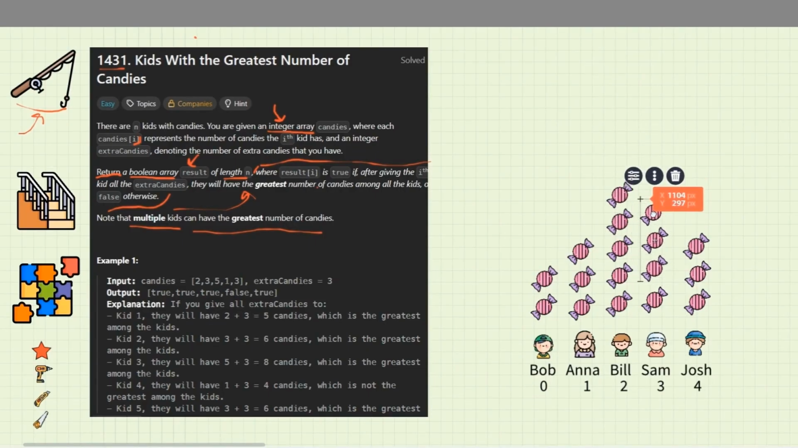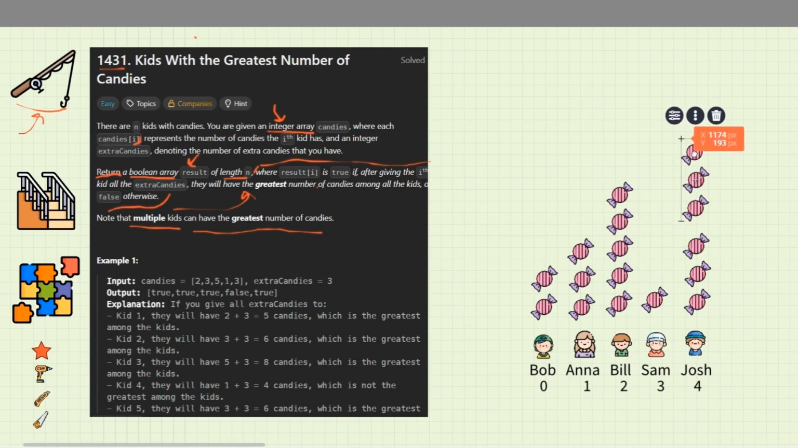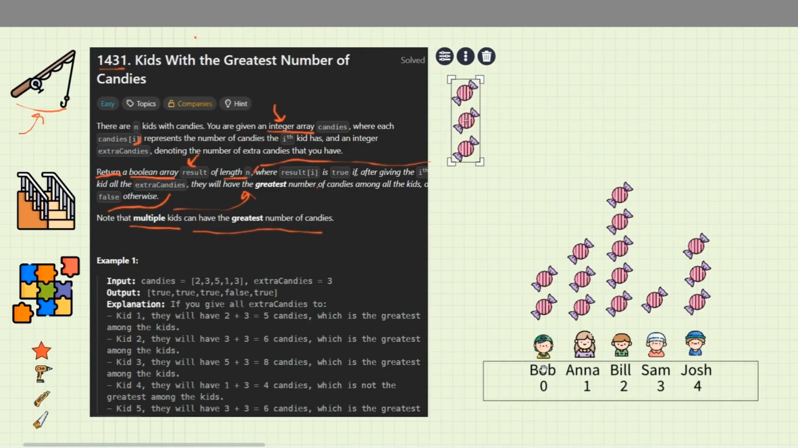Sam has 4 candies. 4 candies is less than what Bill originally had. So in Sam's case, we will set the result to false. And then we have the last child who has 6 candies. So as a result, all the children except Sam should be included in our final array. Result true, and only Sam will have false. That's what the conditions look like. And that's how you can interpret it based on some additional examples.